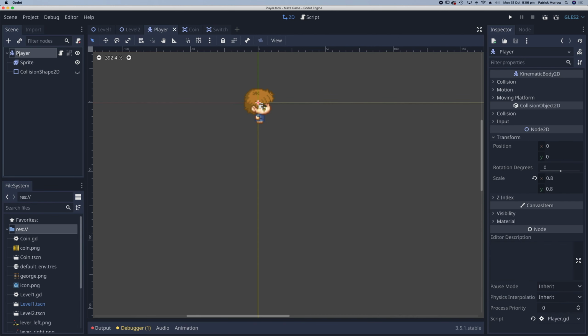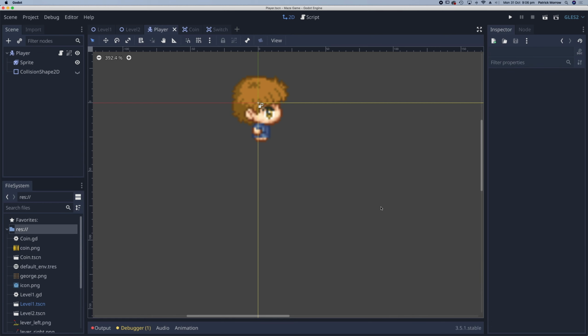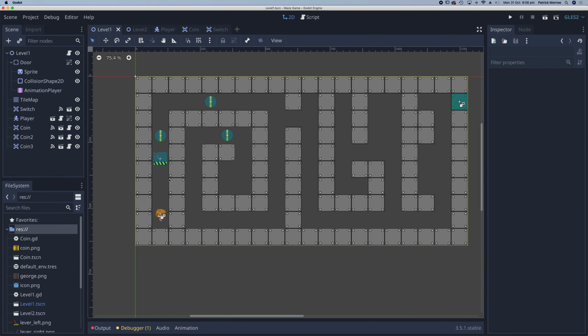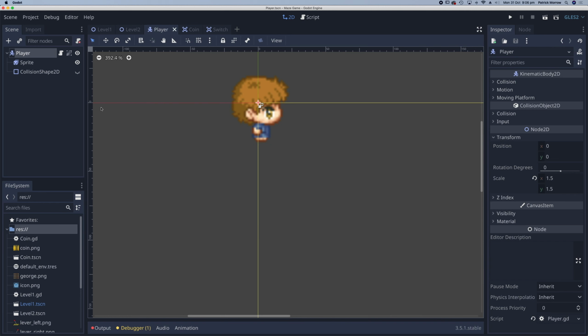So I'm going to resize him. I'm going to go to my player node here, go to my scale. I'm going to change that to maybe 1.5 by 1.5. I go ahead and save that. Go to my level, have a quick check. Yeah, that seems reasonable.